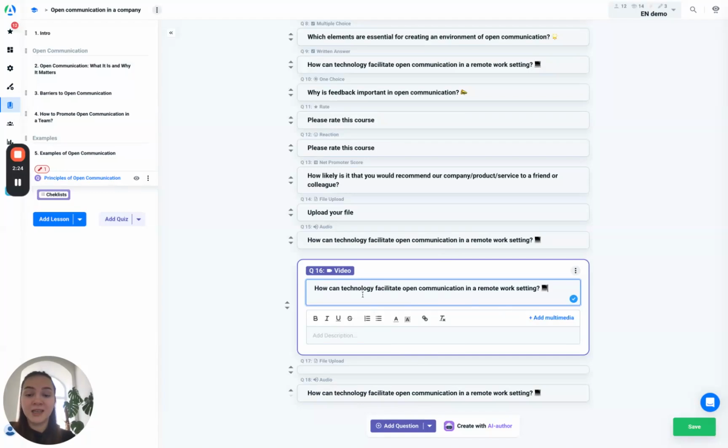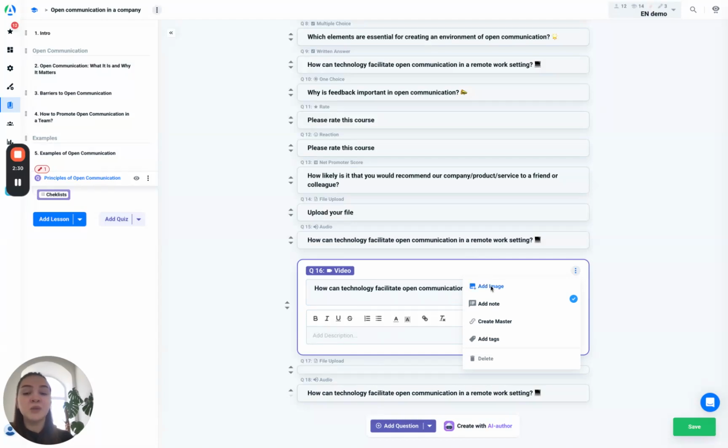Enter the question text, description, and multimedia if you need it. Additional settings for this question allow you to add an image, add a note, create master, add text, or delete a question. After adding all questions, save the quiz by clicking Save.